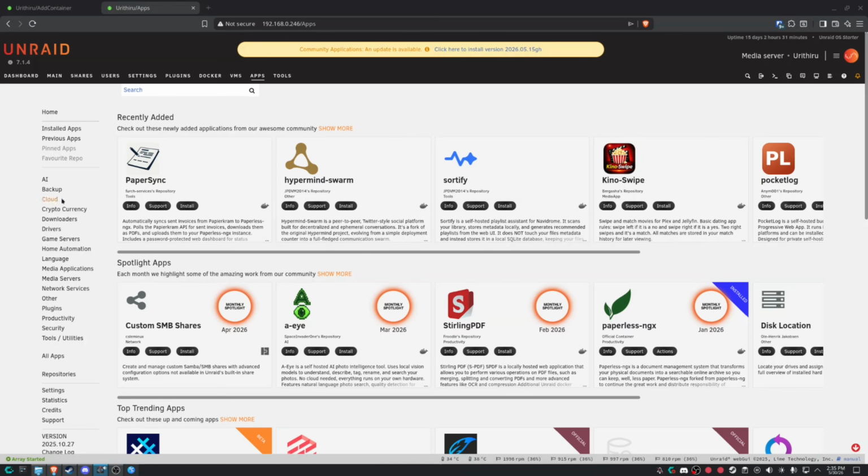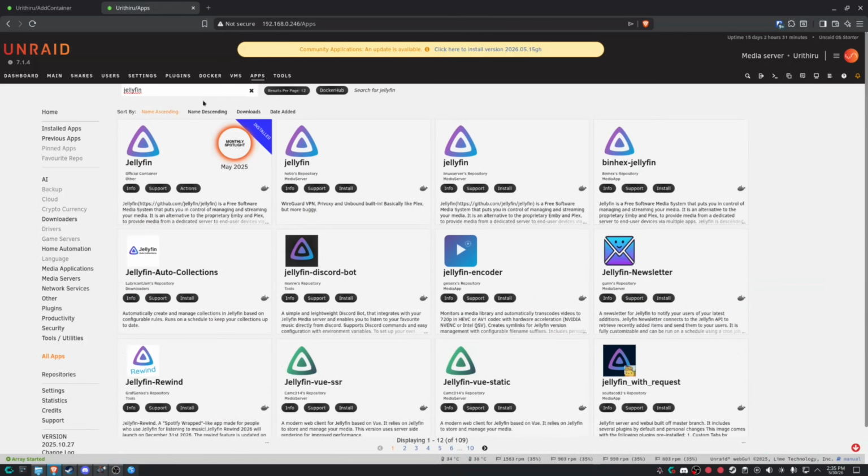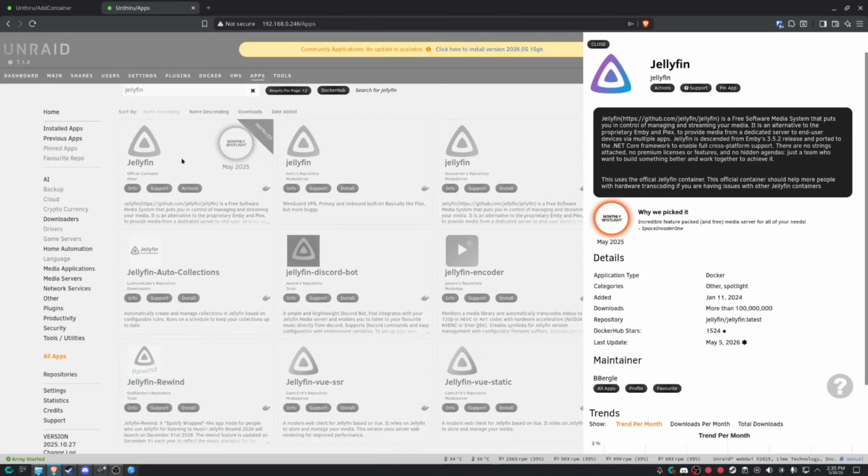To get things started here, head over to the Apps tab in Unraid and simply search for Jellyfin. Once the results pop up, click on the official container with the monthly spotlight banner. Go ahead and click install. On my end, I need to click actions and then install a second instance, but that is just because I already have an instance of Jellyfin running.